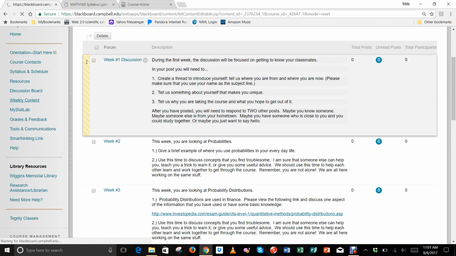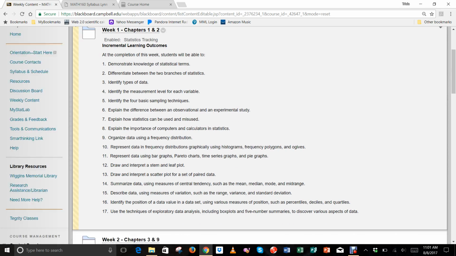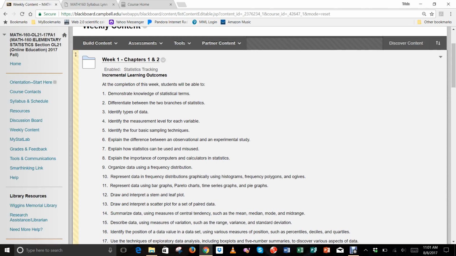All right, weekly content. Here's the big stuff. Every week there will be a chapter. These are all the outcomes. Now, these are very specific outcomes, so don't be daunted. I know there's 17 of them, but it's really not that much. A lot of them are very interconnected.